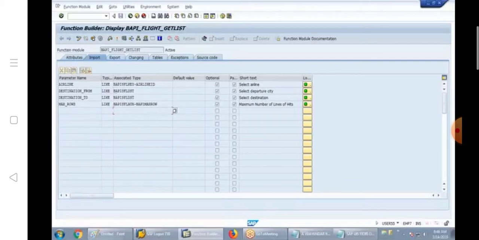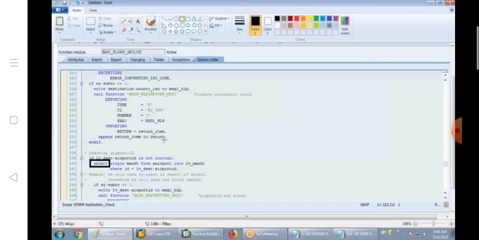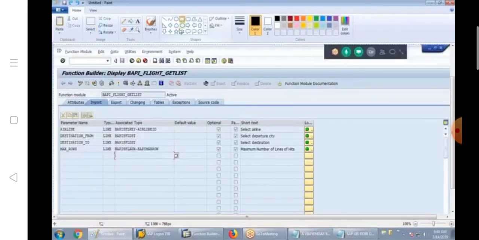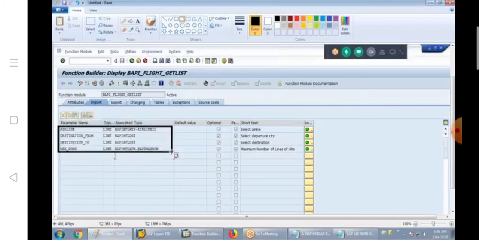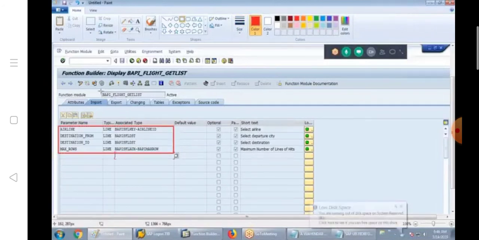So this is important for us. There are several parameters. These are all input parameters of a BAPI in this case. And in our example, I want to utilize this airline. If you want, you can use other options, but I want to utilize airline as the input parameter while developing OData service.